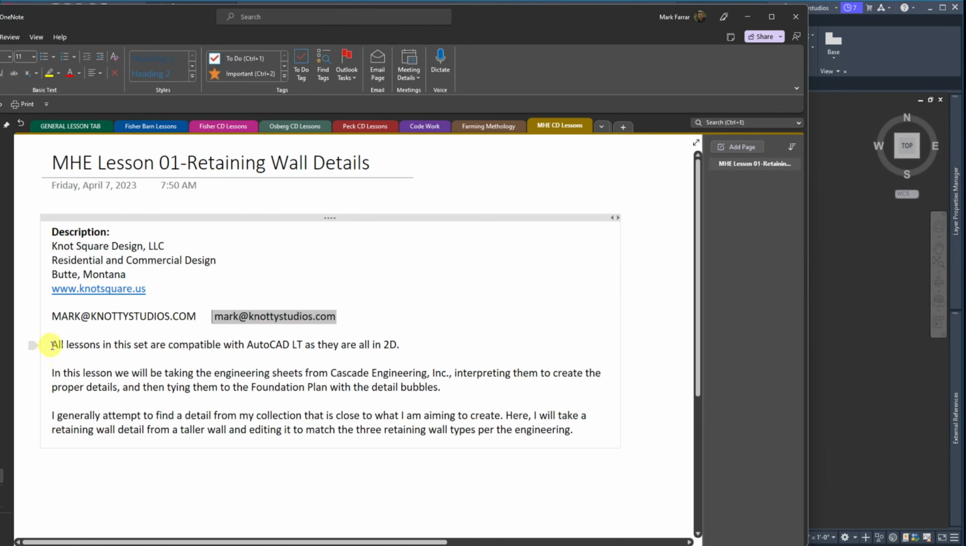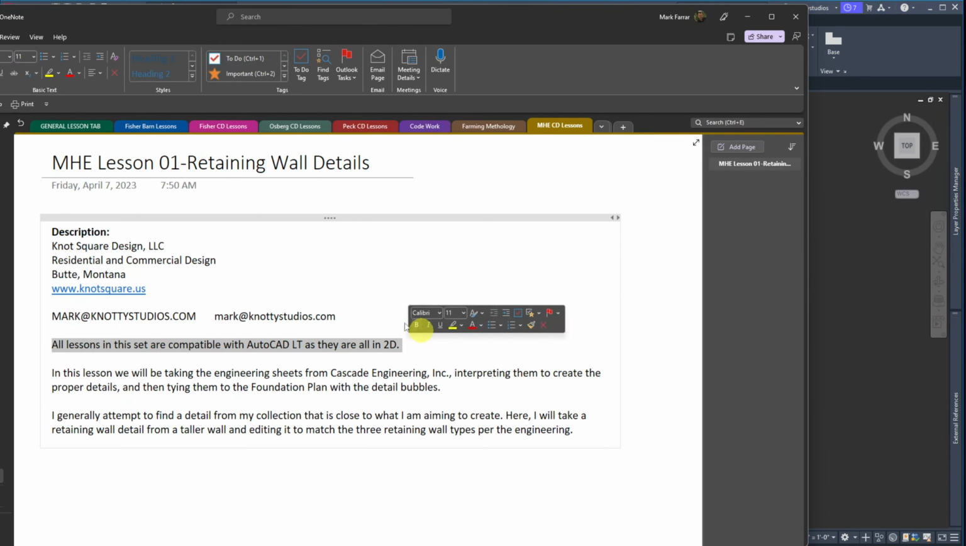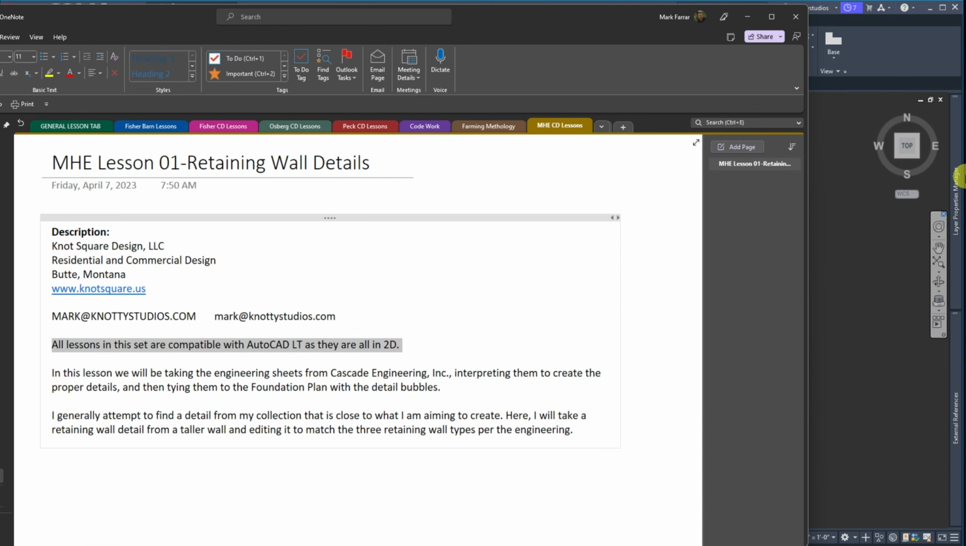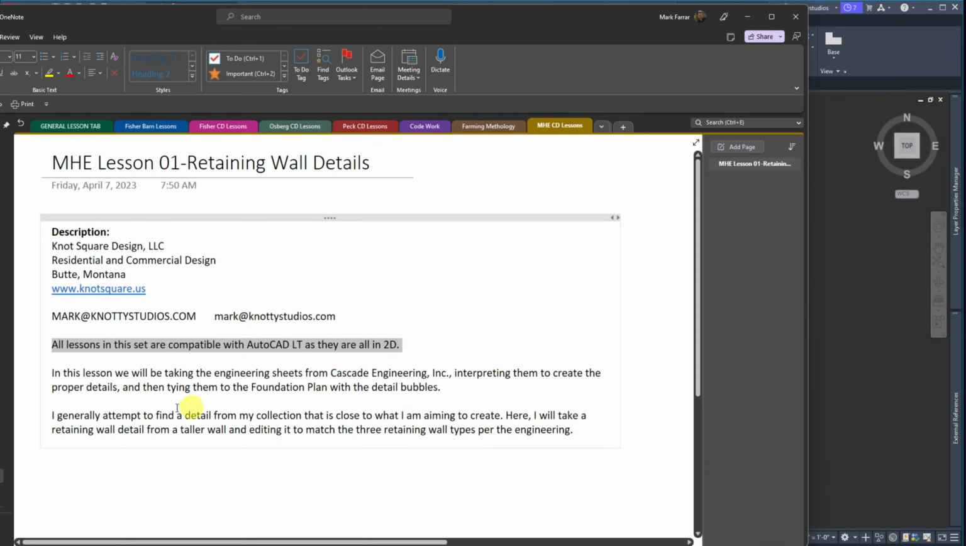What I've got going is the same as a lot of ours. We're compatible with AutoCAD Lite. This entire plan is in 2D. So even though you see my little circle up here, it won't affect you. In this lesson, we'll be taking the engineering sheets from Cascade Engineering, interpreting them to create the proper details, and then tying them to the foundation plan with detail bubbles.